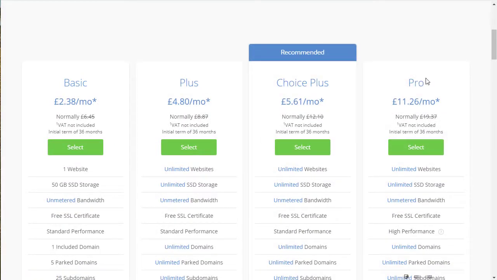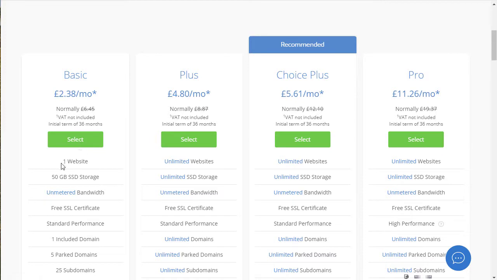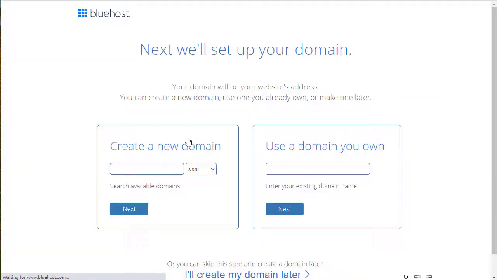And then you need to choose which package you're going to use. The basic package is only for one website. If you're starting out, that's fine, because as your site grows and needs more resources, or if you need to add more sites, you can upgrade to a more powerful package. So click on the select button for the package you're interested in.